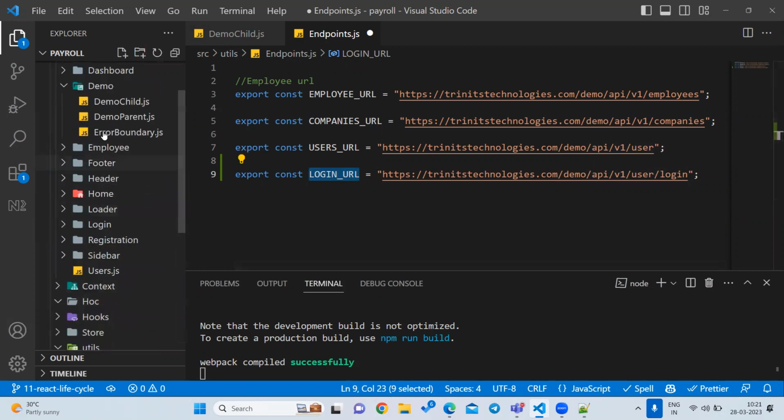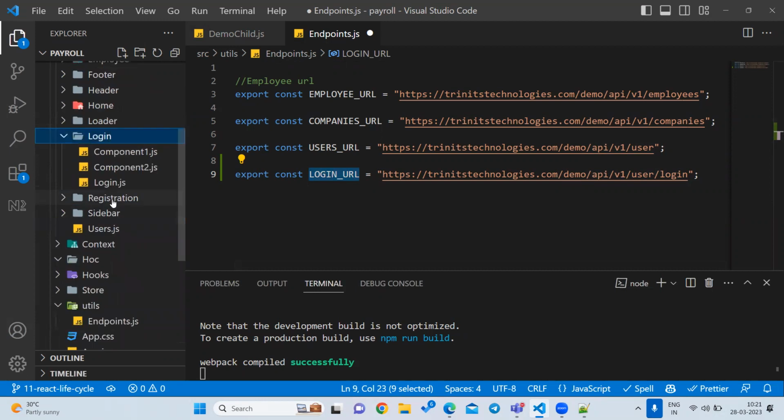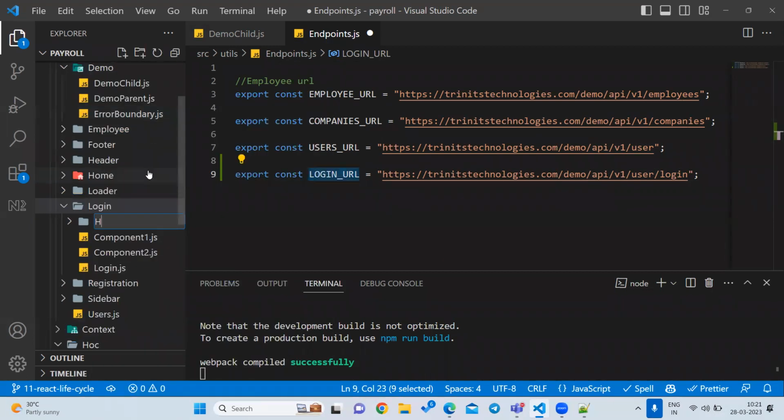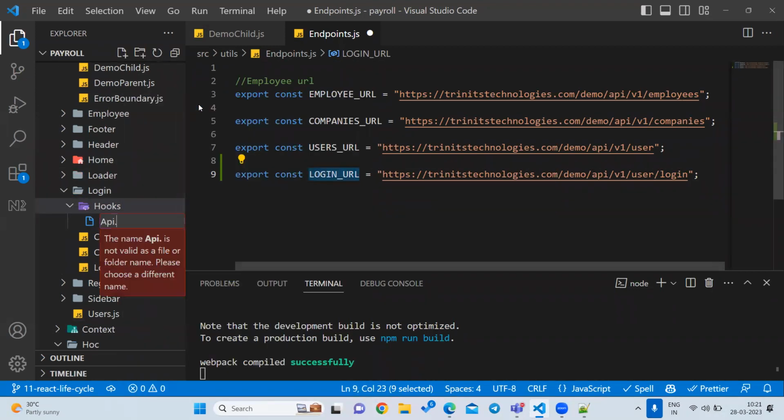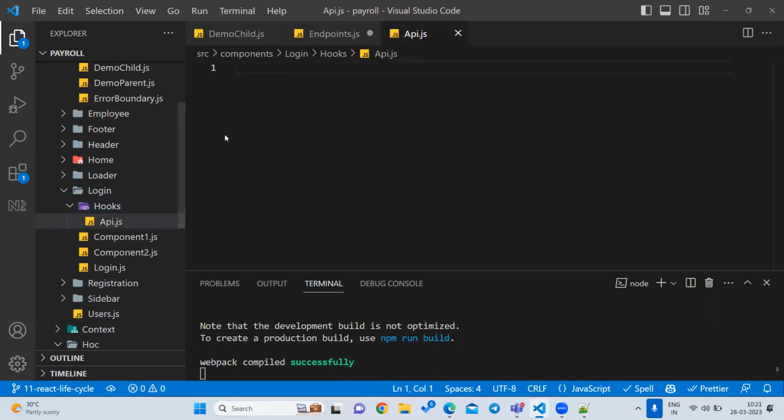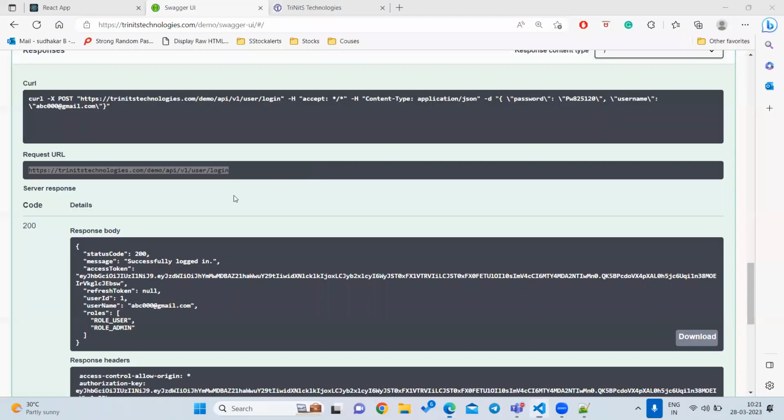Let's go to my login component. Here, is there any hooks folder? No. First, we'll create one hooks folder, then we'll do this. Let's create one hooks folder. Inside the hooks, what is the main file we are going to create? API.js.